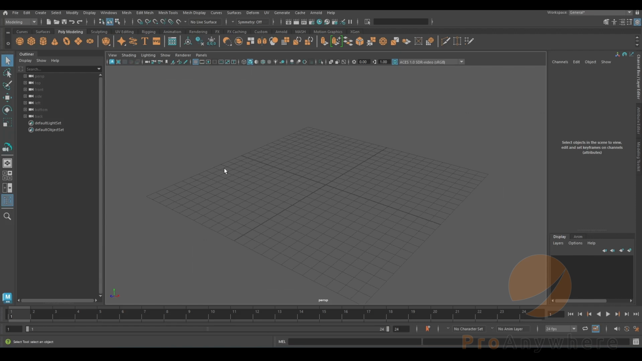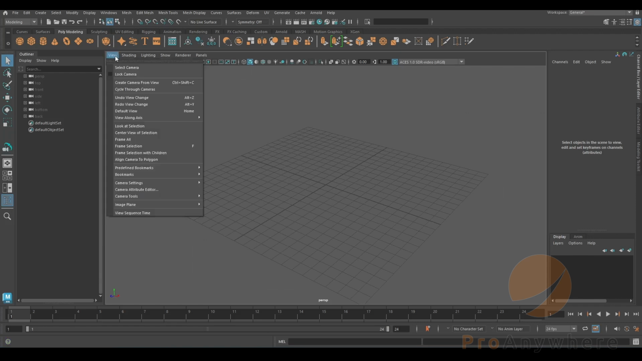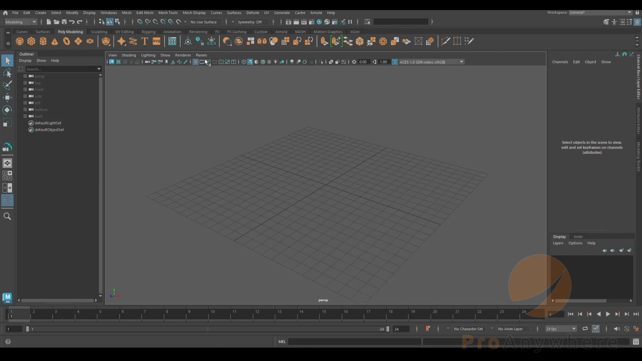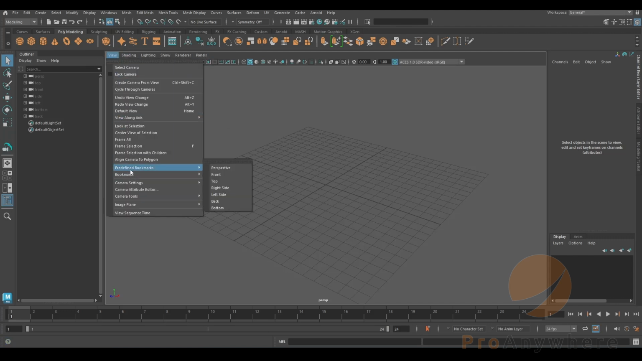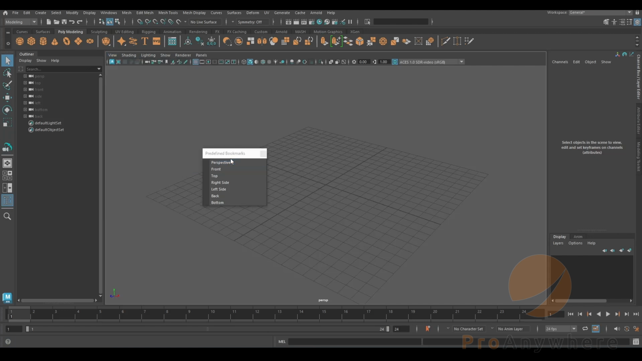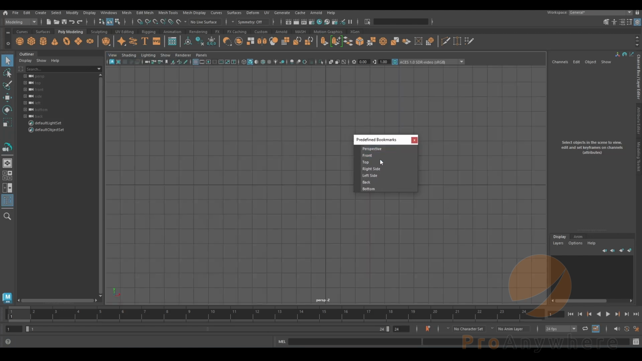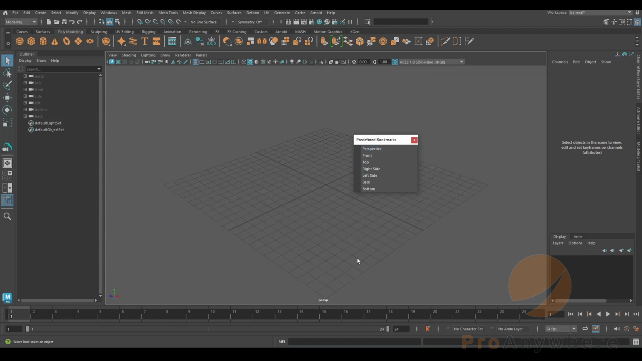Another way you could do it is if you go to View, the menu buttons in the viewport. You go to View, go to Predefined Bookmarks. You could tear this off and you could choose perspective. You go front, top, right side, left side, back, or bottom. And you see the bottom, the name changes. But the thing about this is, a predefined bookmark uses the same camera.